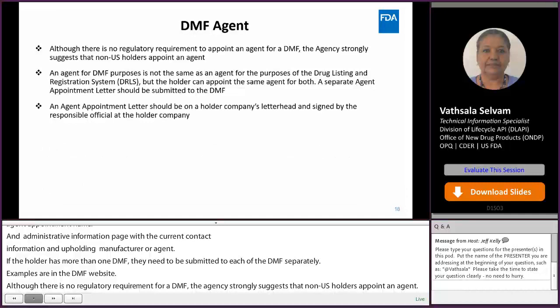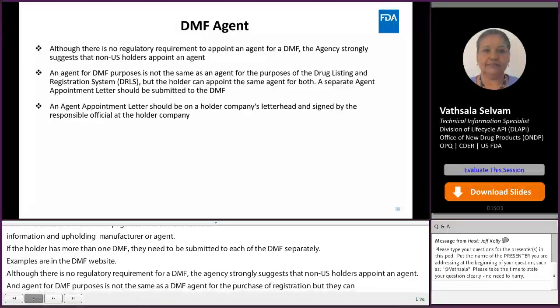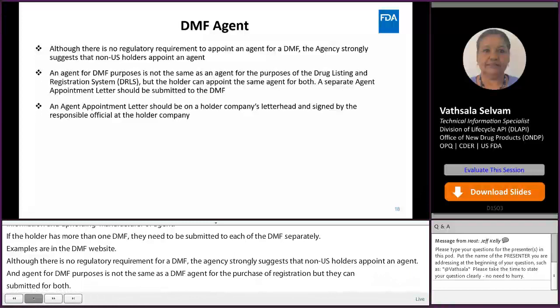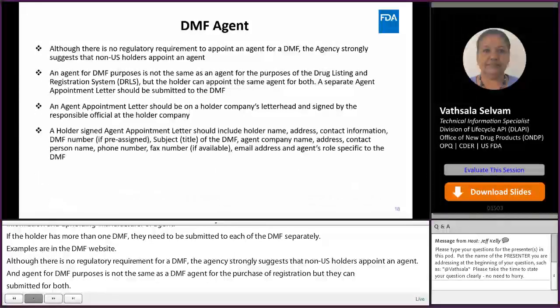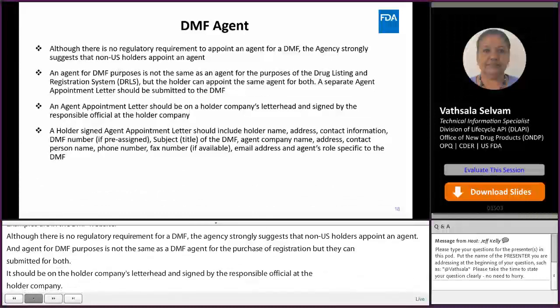An agent appointment letter should be on a holder company's letterhead and signed by the responsible official at the holder company. A holder signed agent appointment letter should include a holder name, address, contact information, DMF number, subject title of the DMF, agent company name, address, contact person name, phone number, fax number, email address, and agent's role specific to the DMF.